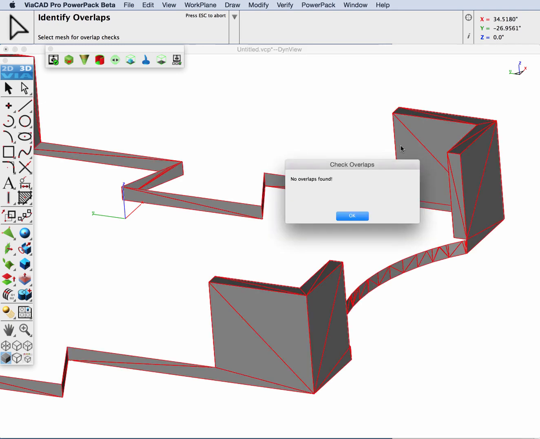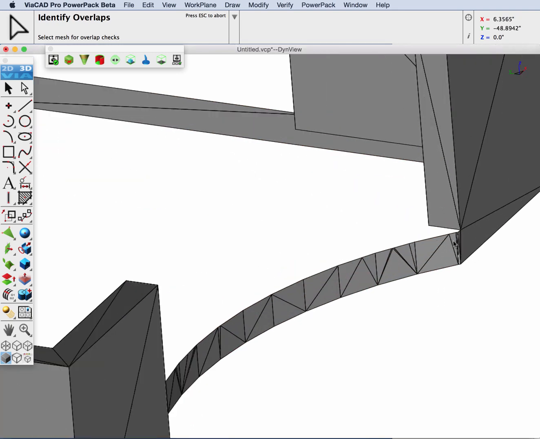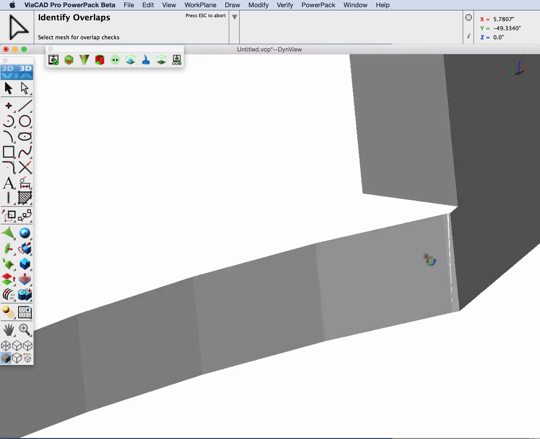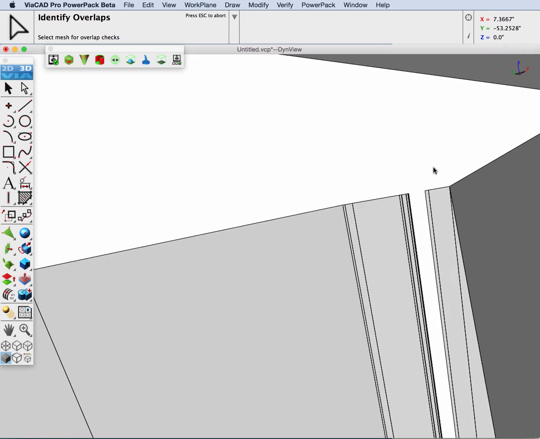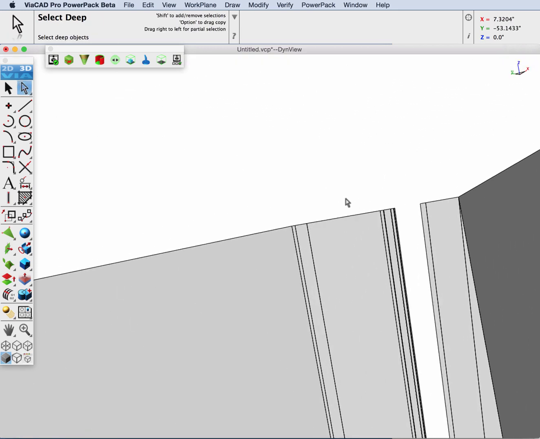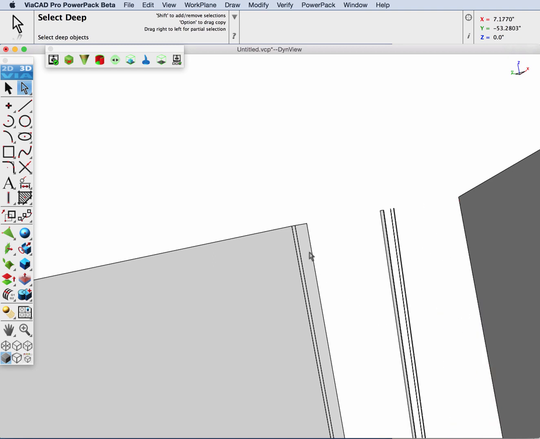But when it removes some of these, it's going to cause some gaps. As we zoom in over here, we can see those gaps. So I'm going to go in and manually delete some of these funky facets and replace them with a more well-defined facet. I'm going to use the Select Deep tool to manually go in and delete facets from the facet body that we have remaining.